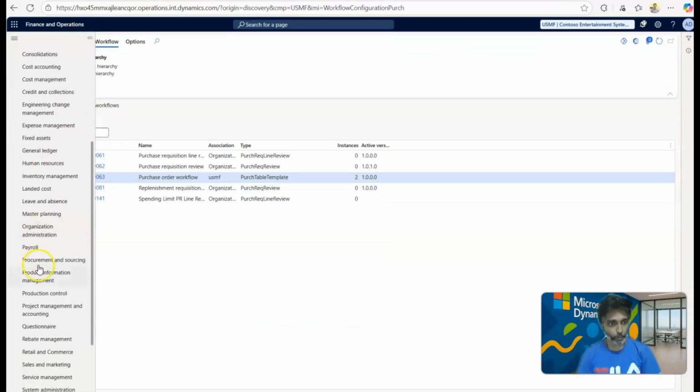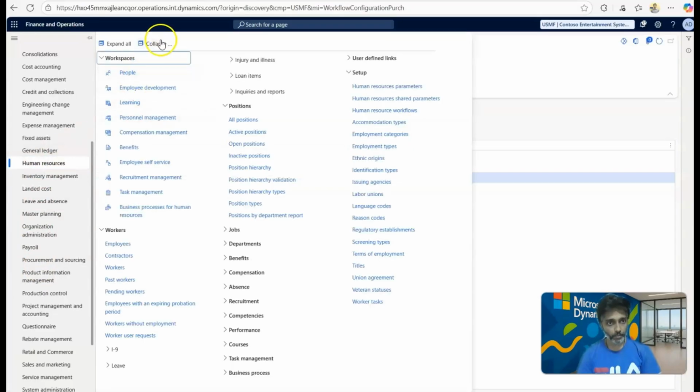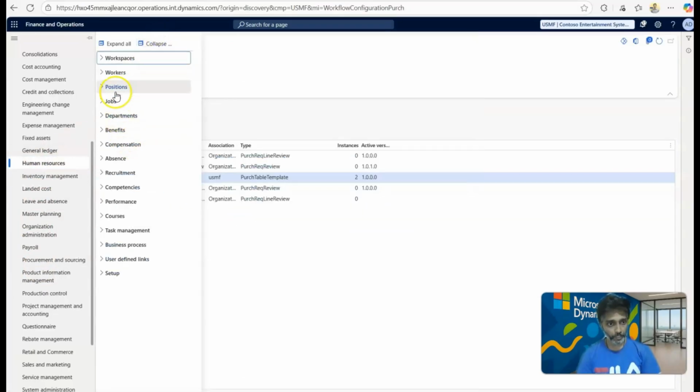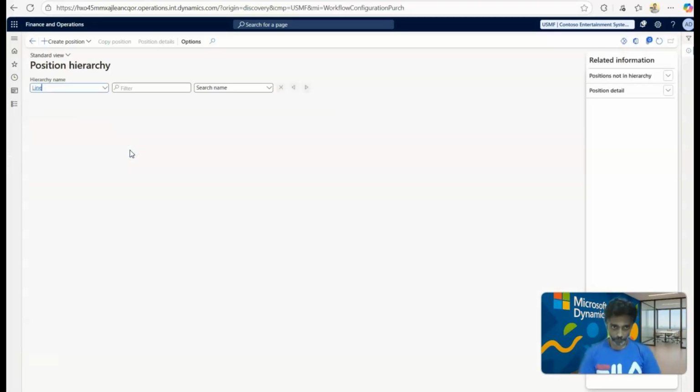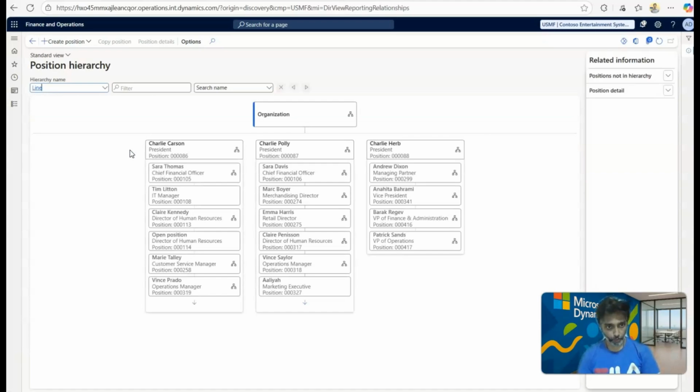But to quickly touch upon, you can navigate to Human resources, and there is a section called Positions, and then Position hierarchy. So here you can view the hierarchy for your organization. So this is the hierarchy which we have for the organization. You can change the hierarchy name, but you can create your own hierarchy types for matrix or project.